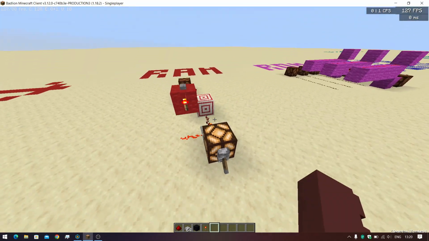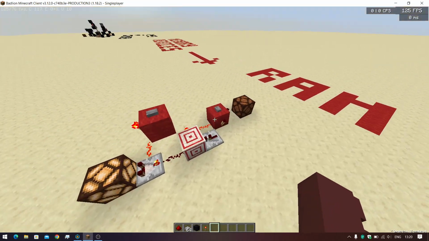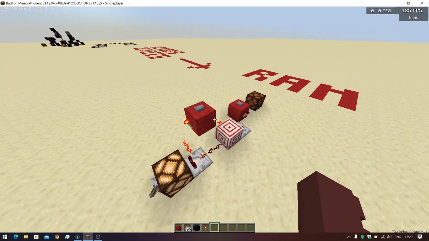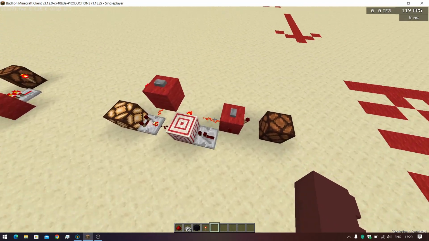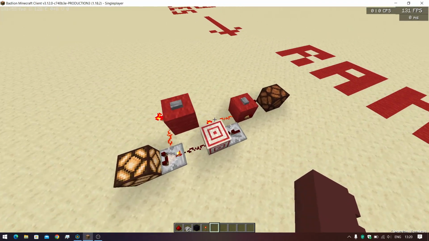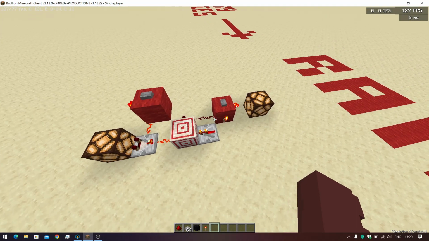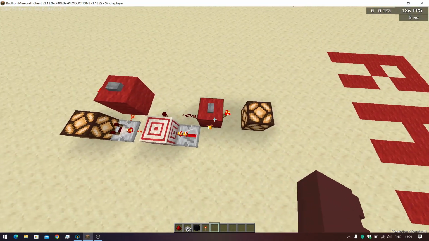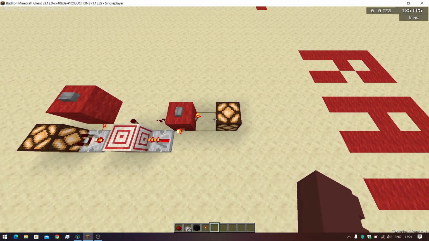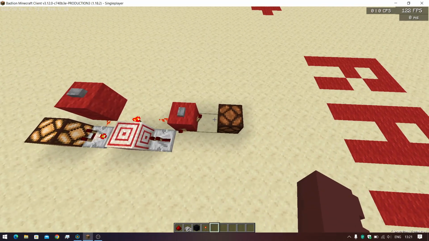So you can go ahead and input it. This right here is our RS NOR latch. If we want to write it, basically what this will do is enable this RS NOR latch. So if I go ahead and enable it, you can see it will just unlock this comparator and enable this RS NOR latch. And now I can clear it and that's it.